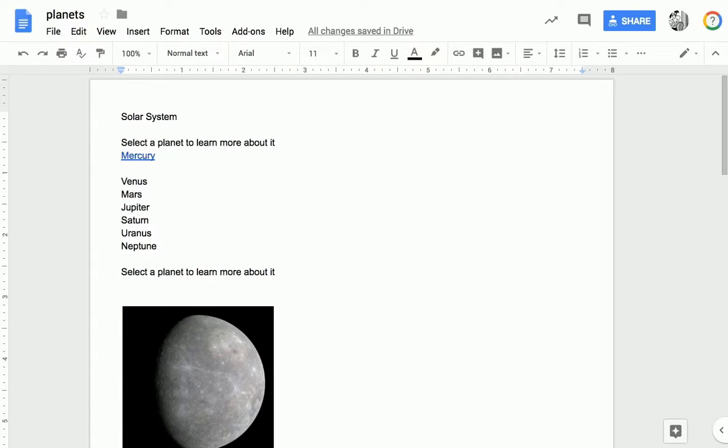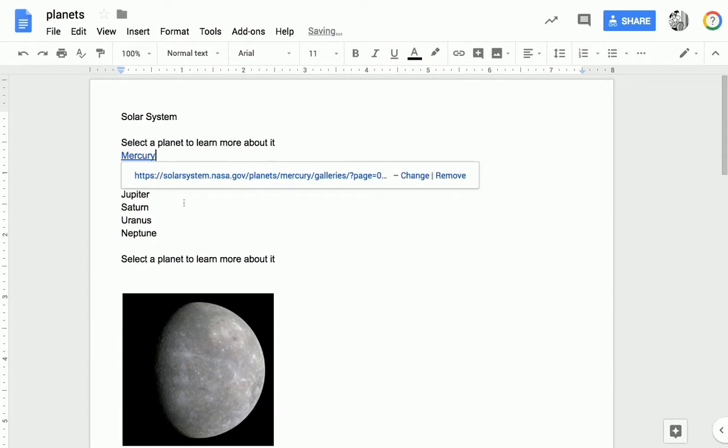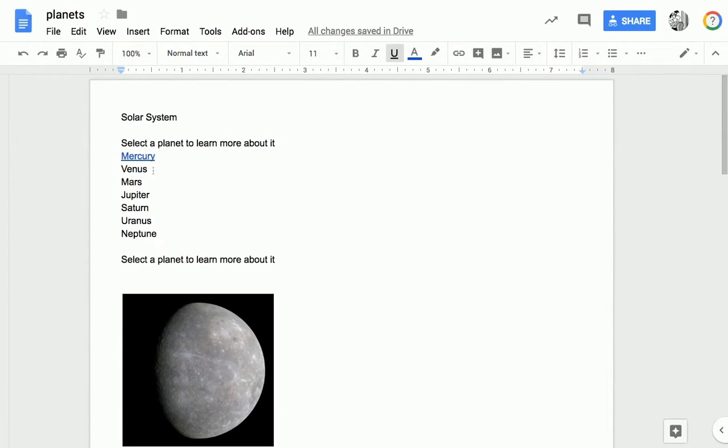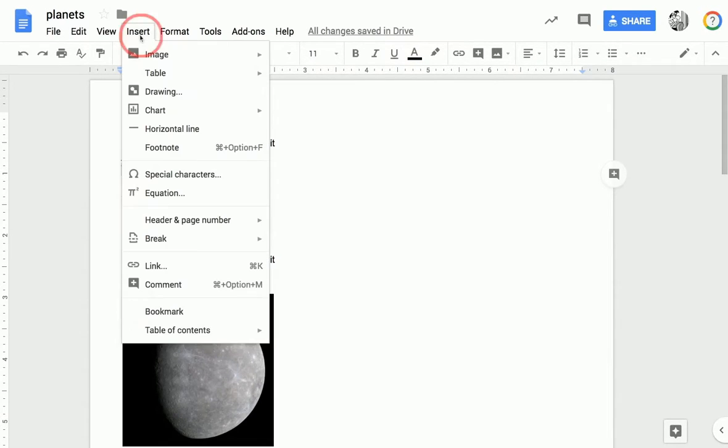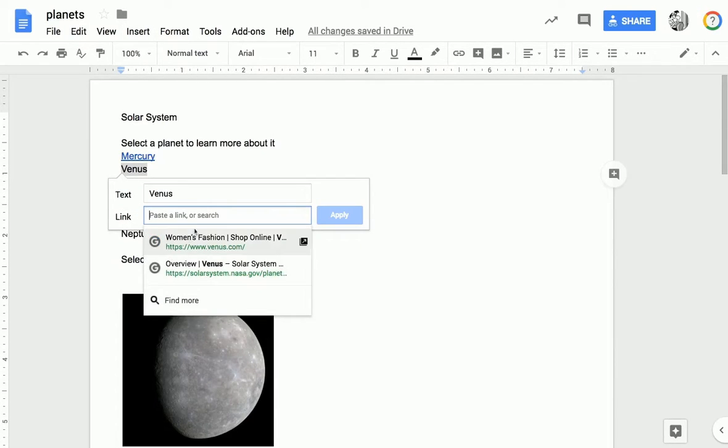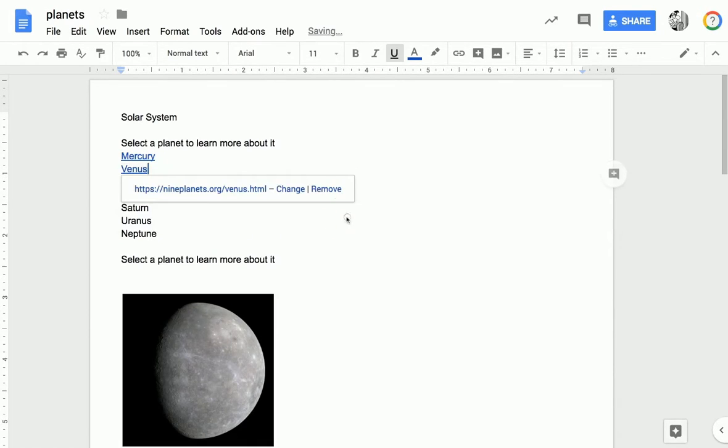But there's an even easier way to create those links. You can turn an existing word or phrase into a link by simply selecting the word you want to use, then using one of the methods to create a link. I'll highlight a word, and this time I'll use the Insert menu and select Link. You'll notice that your selected text is already entered into the text box. You just have to paste in the web address, click Apply, and you're all set.